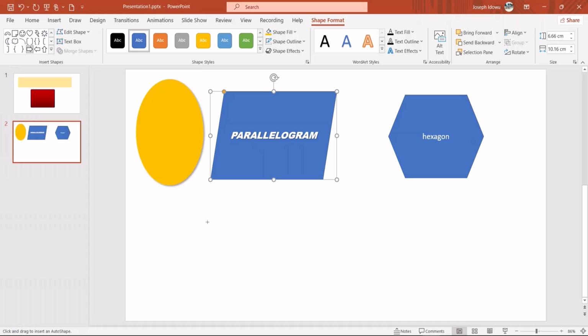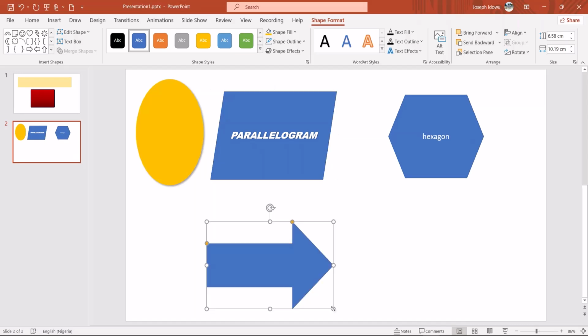Left click and drag. I'm still left clicking and dragging. I've not let go of the left click. So when I move towards the right side, it's becoming longer. When I move down, it's becoming bigger. When I move backward to the left hand side, I make it shorter. Okay, so let me leave it like this. If you're okay with what you have done so far, you can let go of the left click.